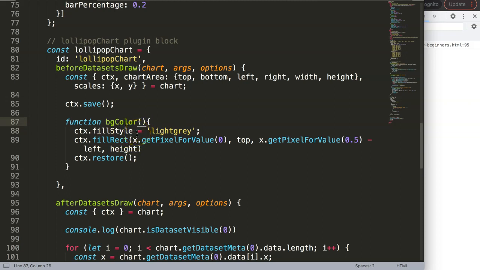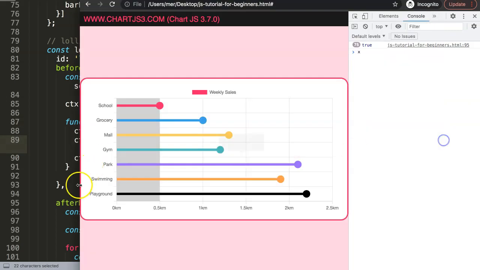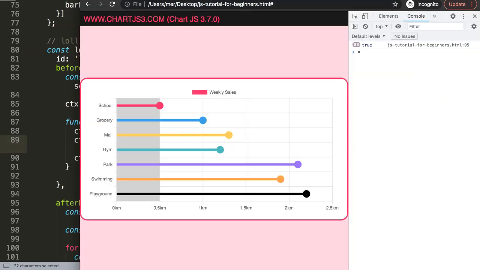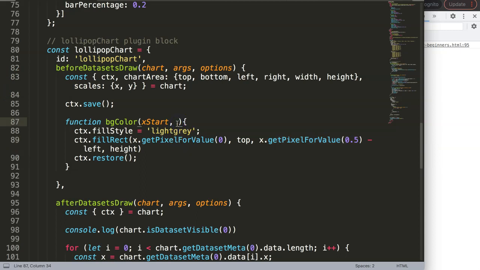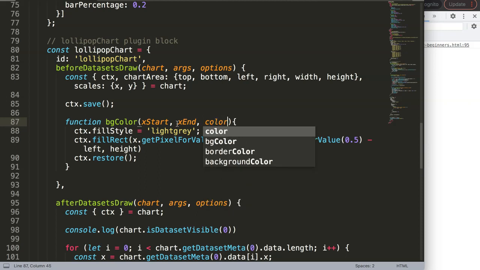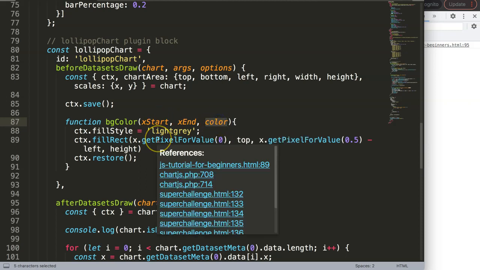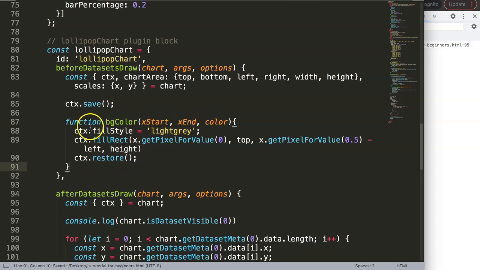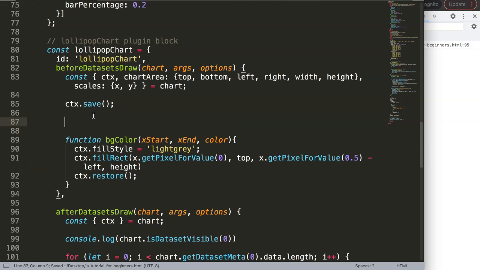So I'm going to say here x start, y. Well, do we need the y start here? Basically not, but we are more interested in the x start and the x end, which would be whatever zone we're in. So that's very important. So I'm going to say here x end, comma, and let's do a color as well. That color needs to be done because we have the light gray here, but it will be different later on.